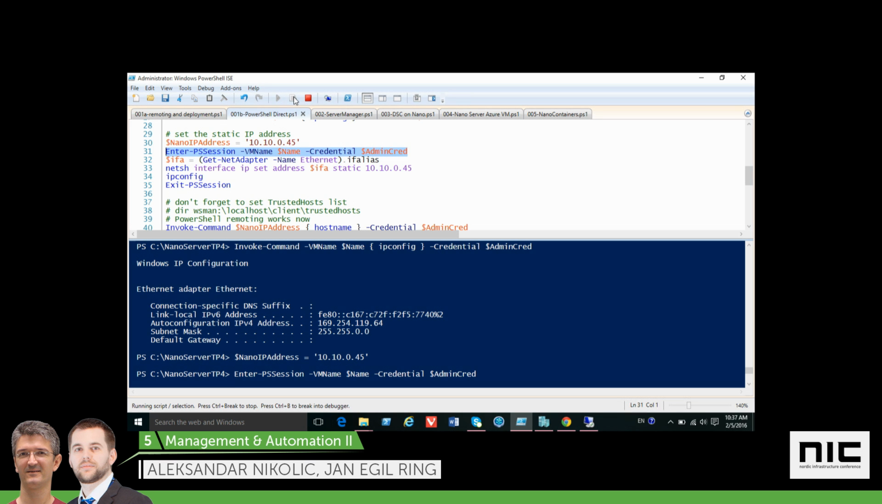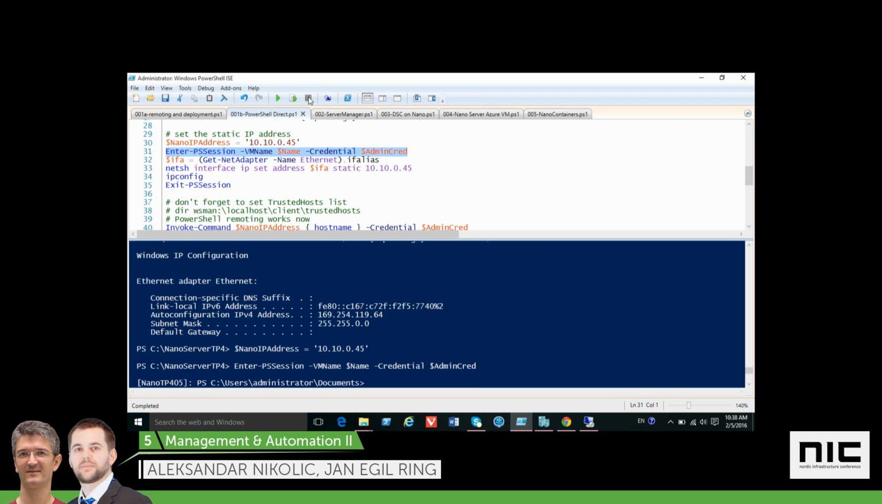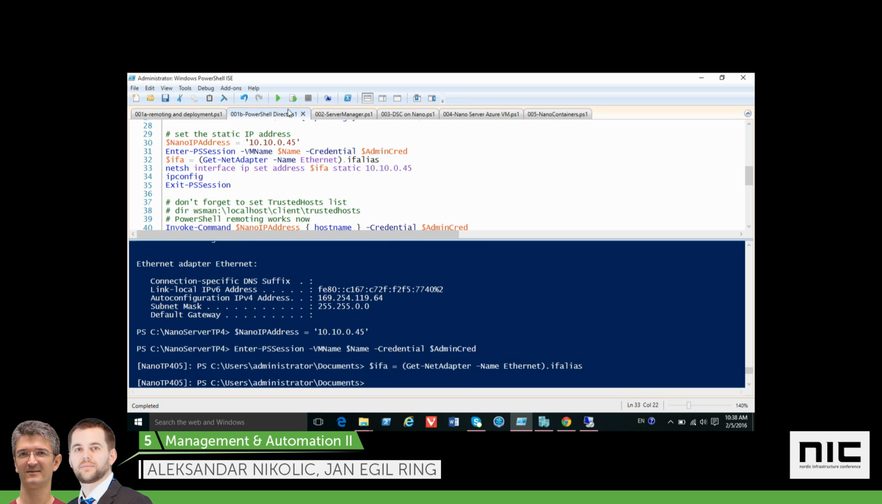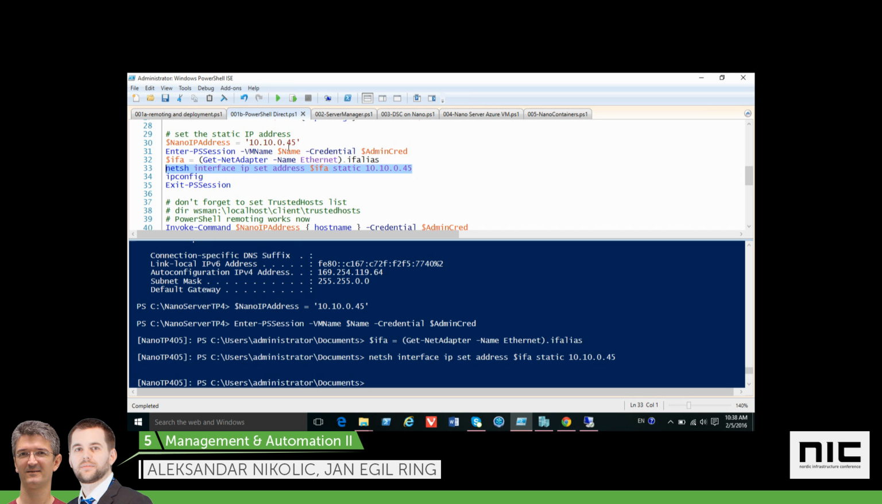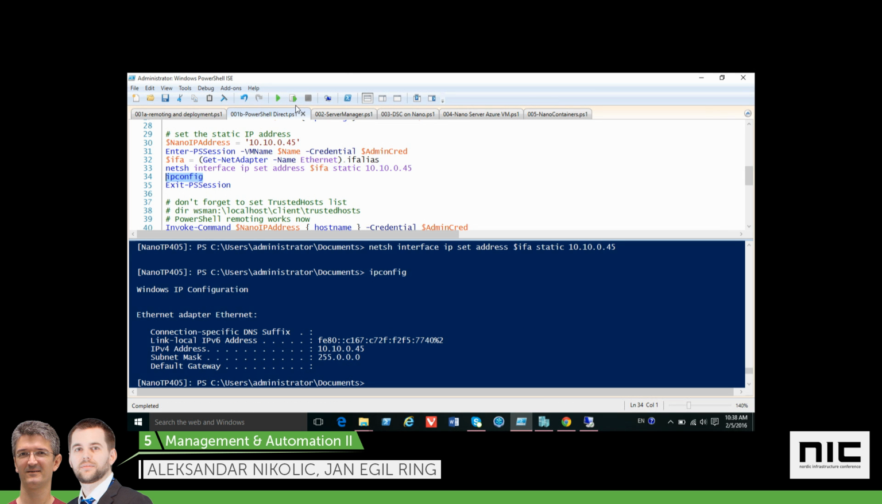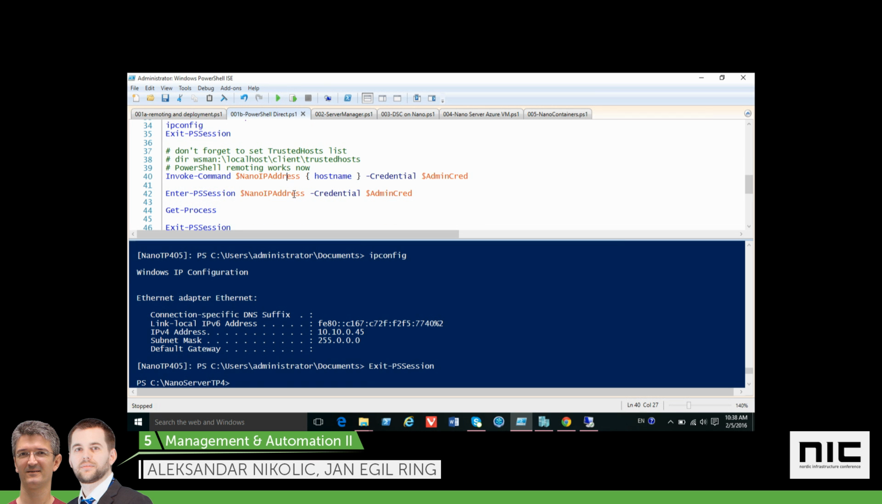I will now establish an Enter-PSSession using PowerShell Direct, because now it supports two new parameters, VM name and VM ID. It doesn't use WSMan, it goes over a different protocol, over VM bus. So now I'm there, you can see that the prompt has changed. I can now set the IP address, give it some seconds just to check. And now the IP address is correct. I can leave the PowerShell Direct session and use regular PowerShell remoting to connect.